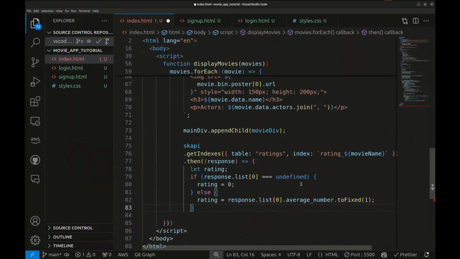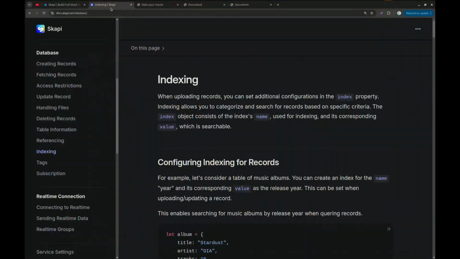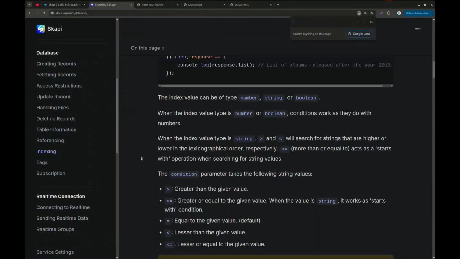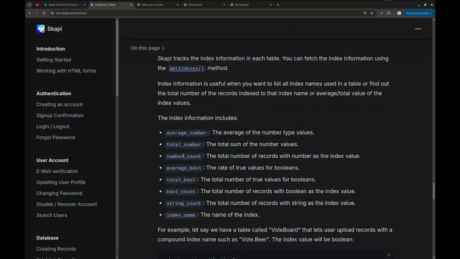I hope you remember that I said we are saving the ratings inside the index. We are using indexes because they provide a lot of functions that we can use, especially for ratings. If you want to know more about it, you can come into our documentation and search for get indexes. When we get the indexes, we also get the average number, total number, count, average boolean, and total boolean. So this will help us with the rating, so we don't need to calculate it manually.